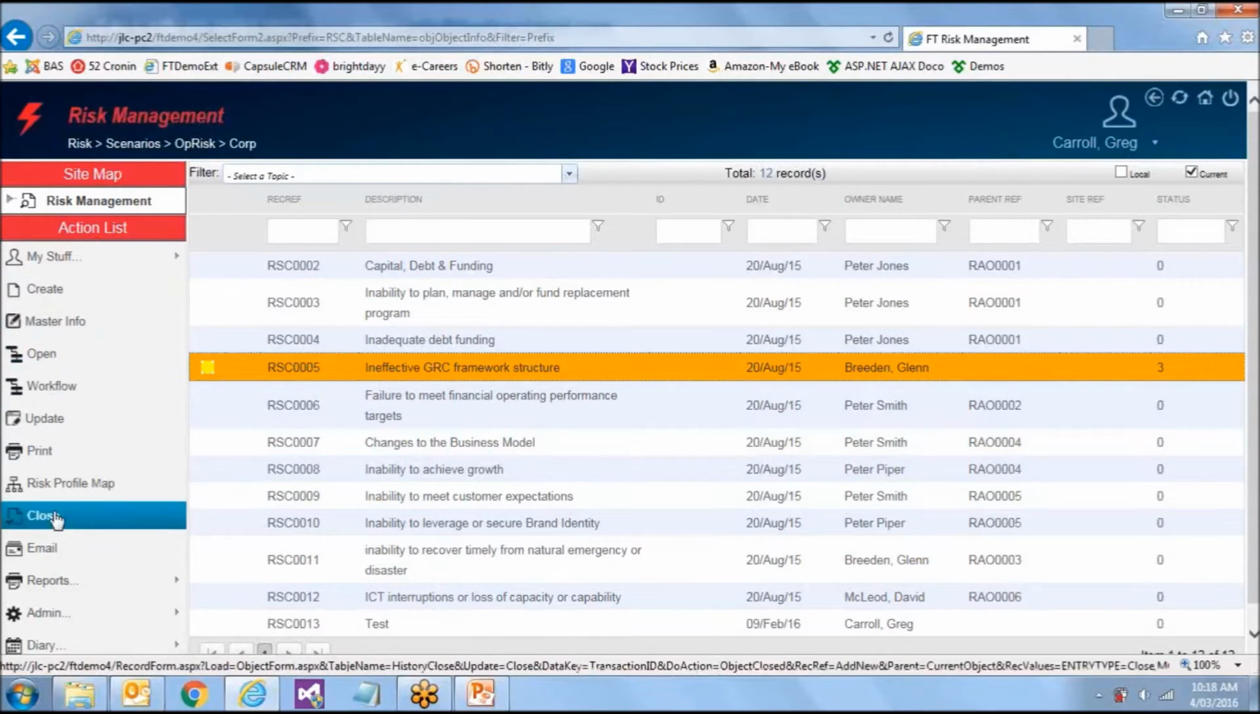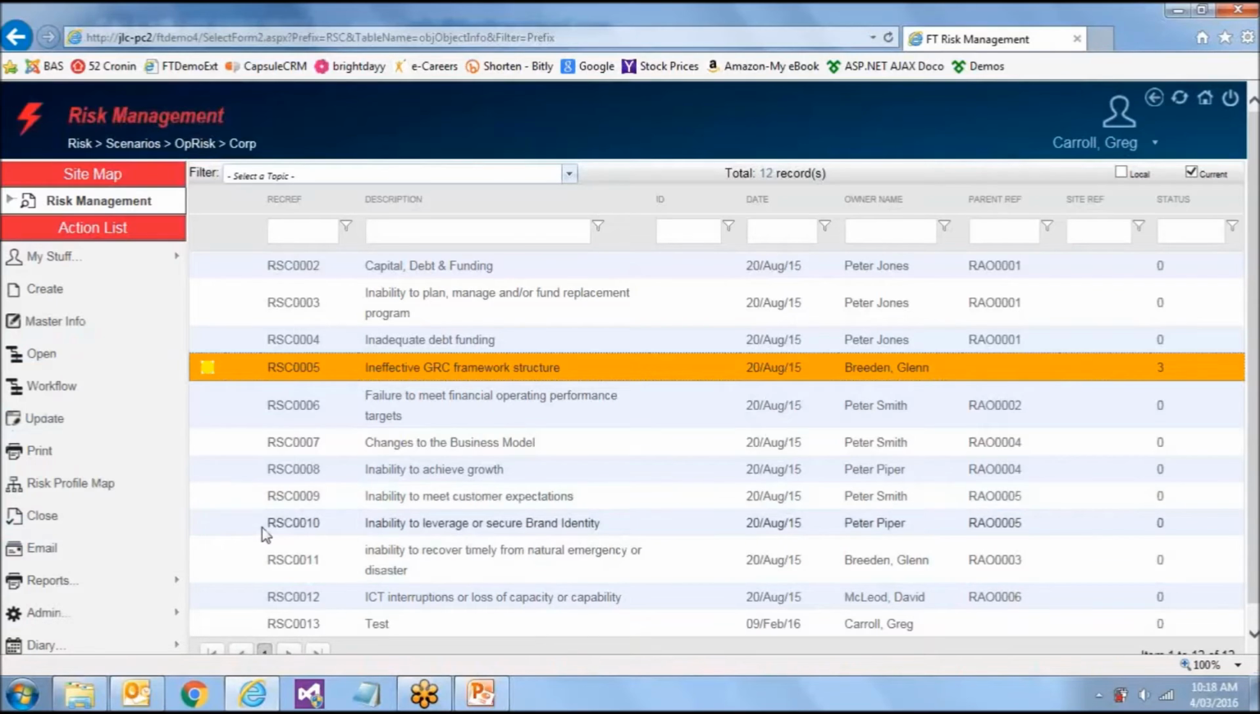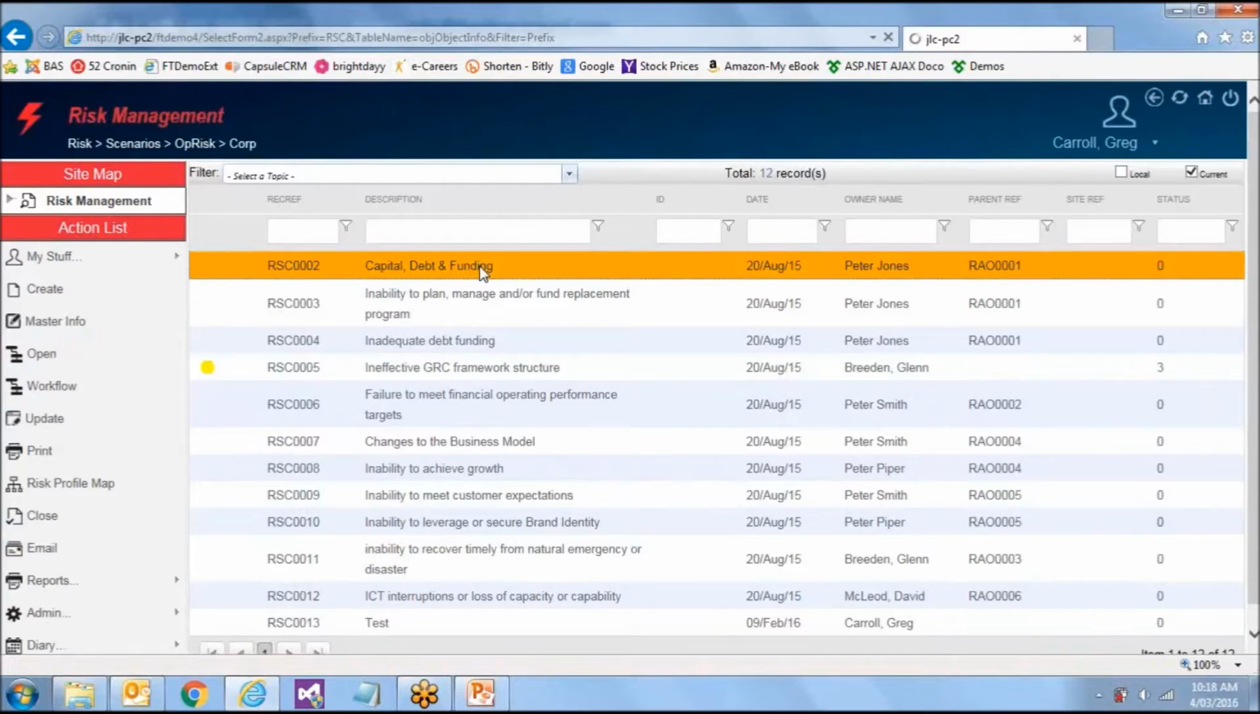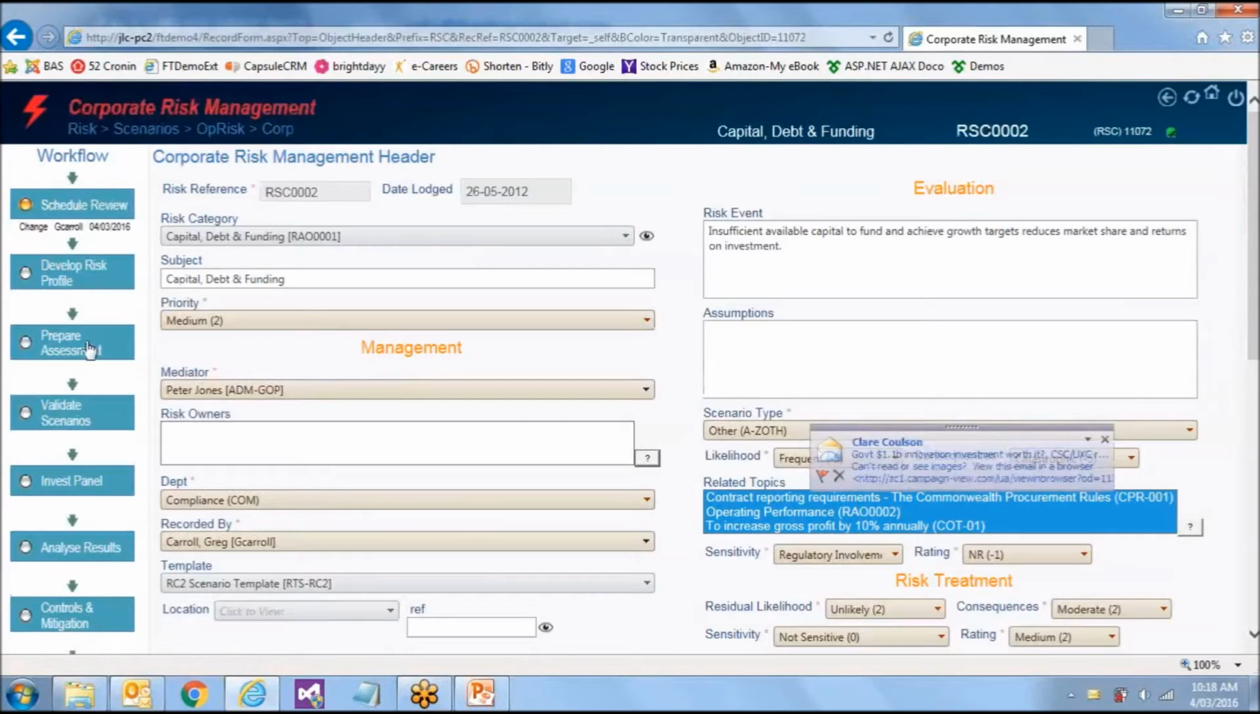These are my action lists. There's the functions I can perform on them over the side. As you can see, I've got a yellow light there on the record. If I go into a specific record, I just click on it. The first thing we have is your workflows. It's configurable, so the steps you have in processing your risks and managing and reviewing, that's all controllable by you.